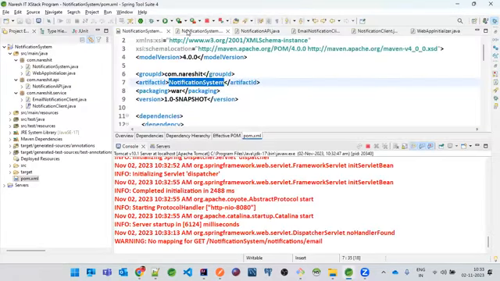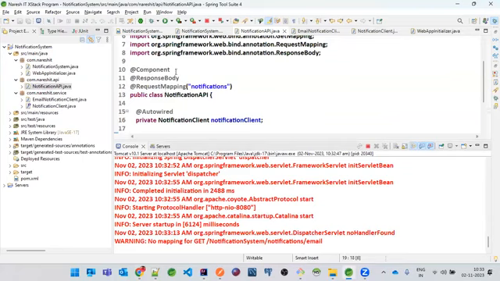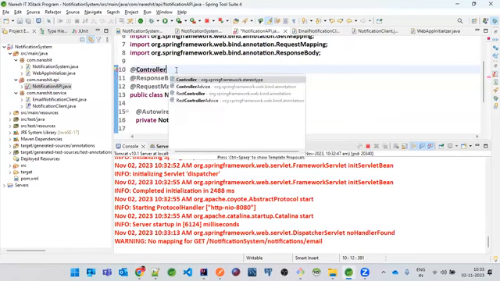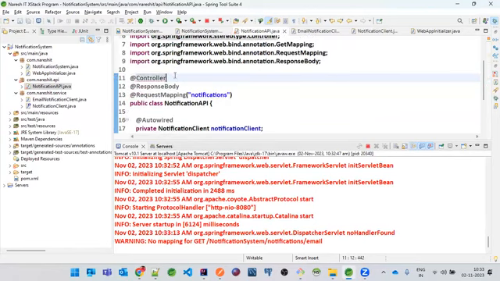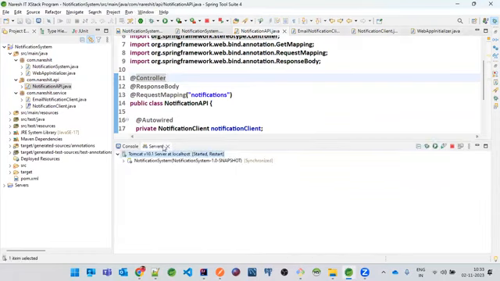So probably what we can do is go to this notification API and add this as @controller. And I want to restart my application, because @component and @controller are basically the same thing, but probably I just have to restart the server again. I'll just stop it.